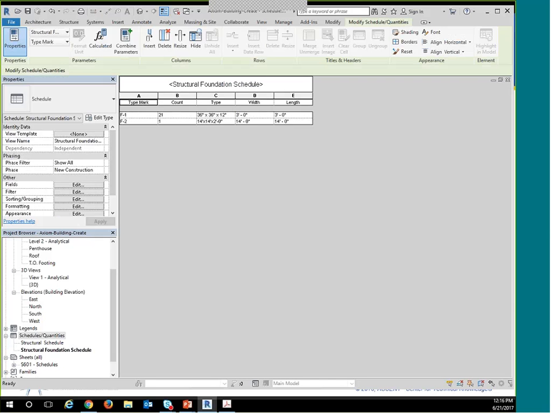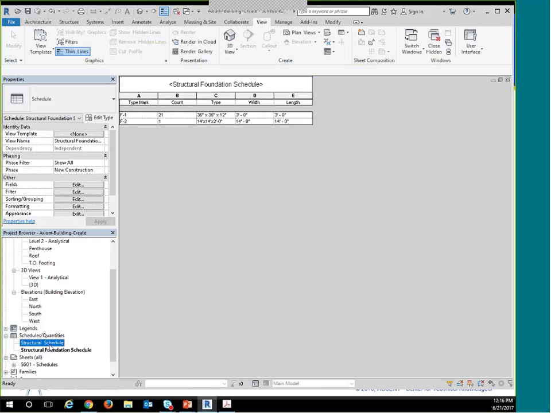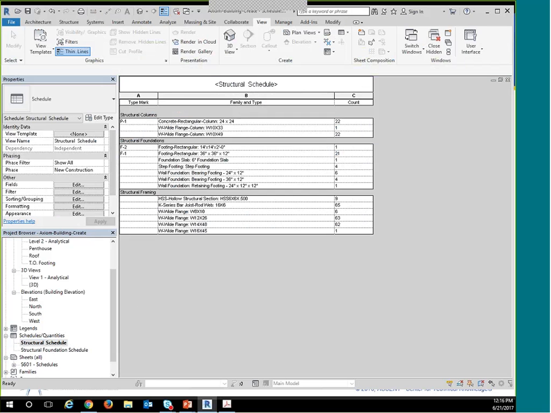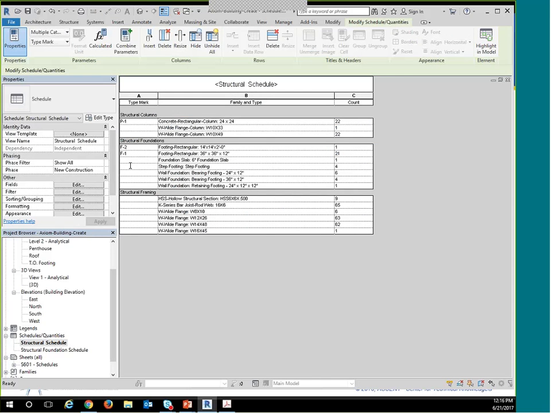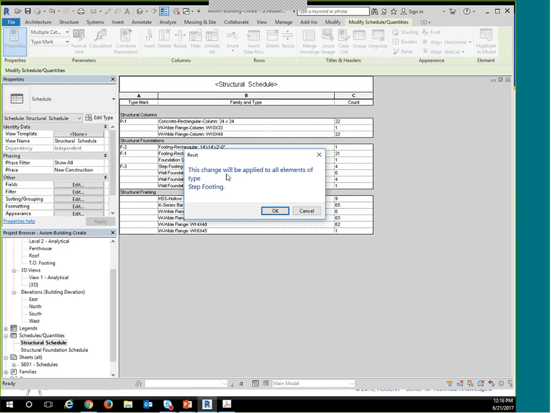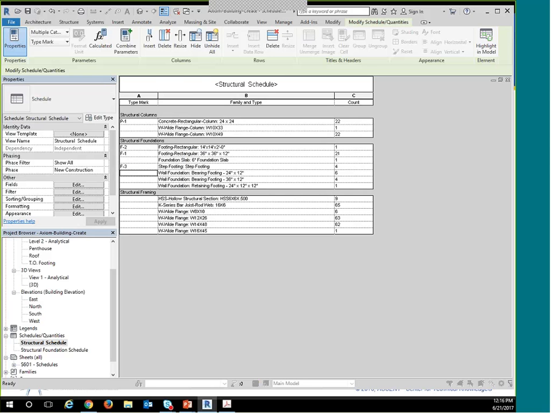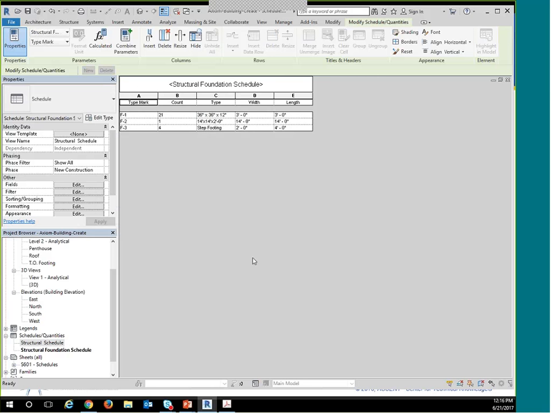Now, if I come into my structural schedule, so I'm reopening my structural schedule, and I'm just going to add the step footing in. I'm going to call it F-3. This is going to change everything, so it's actually a type mark. I click OK there, switch back to my structural foundation schedule, and you can see that because I added that type mark and it was being filtered by that, it added this particular step footing, and all of these, by the way, are spot footings into this. So that's a way that you work with the schedules and the type marks.